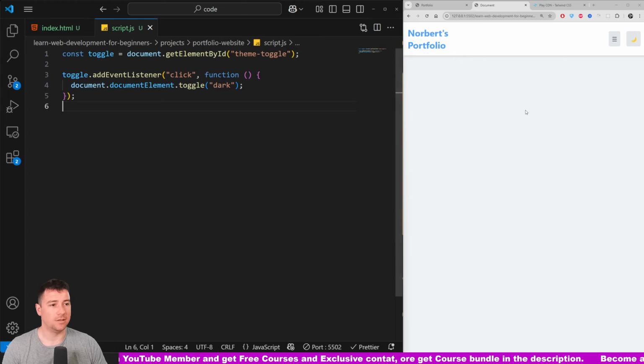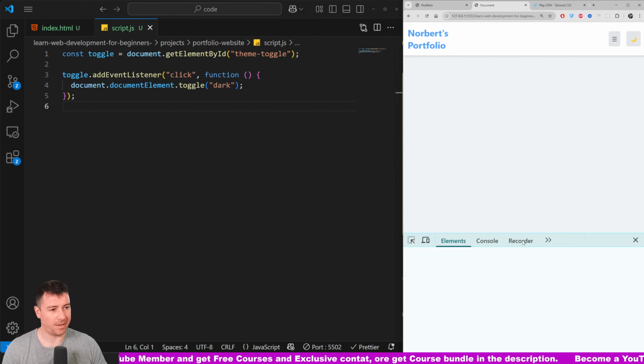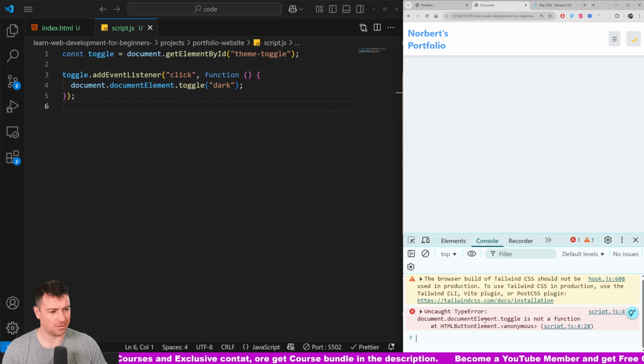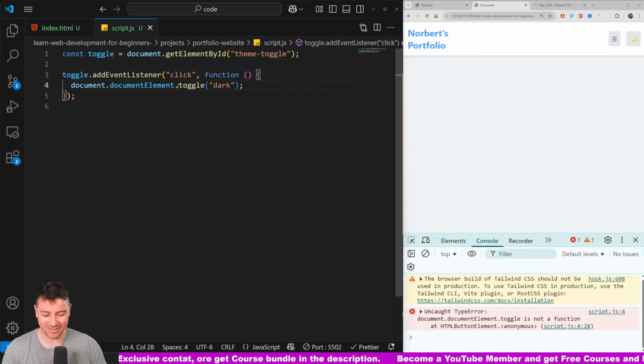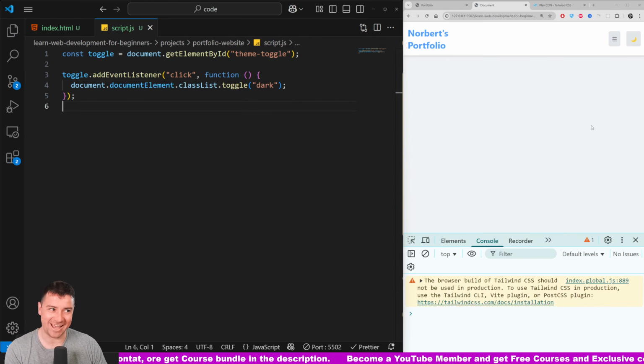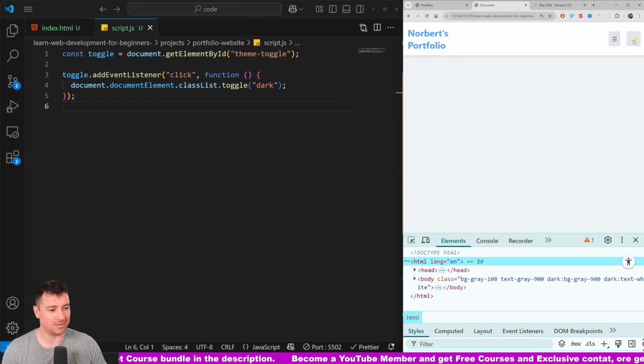Okay, perfect. Now let's right click, inspect. You can see the element here. If I click on this little fellow, it's going to throw me an error because document is not a function. Oh yeah, sorry about that. So before the toggle, we need the class list dot, because you're toggling its classes. Okay, it doesn't have a class yet, but as soon as I click on this little fellow, it should add the class of dark. Okay, it has been toggled and nothing happens.